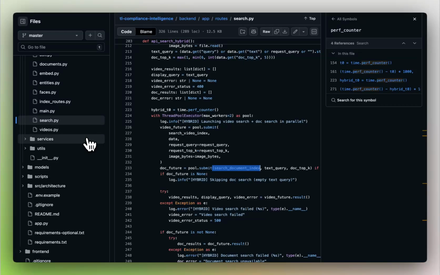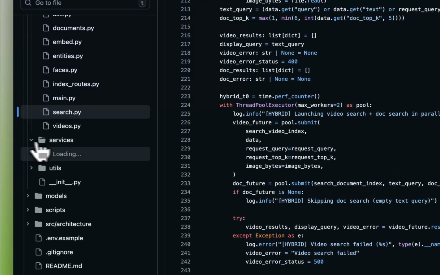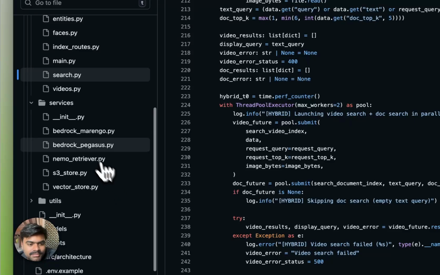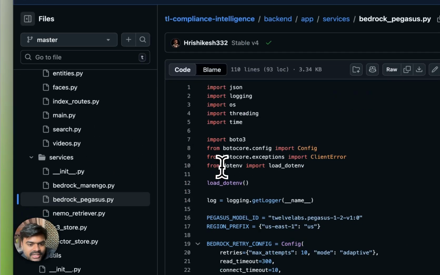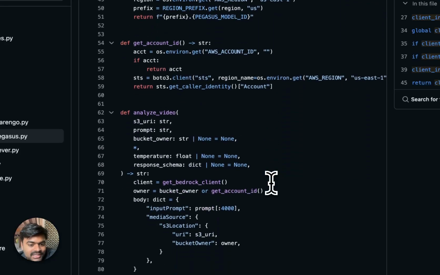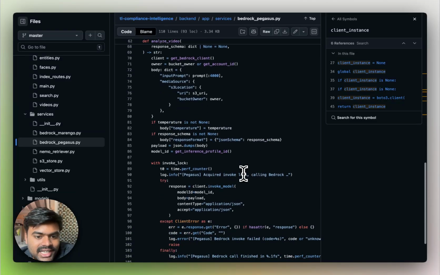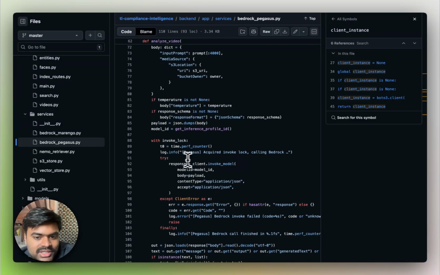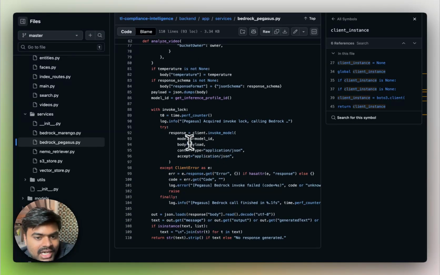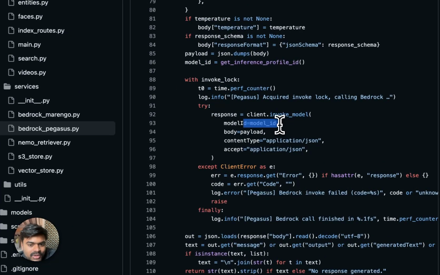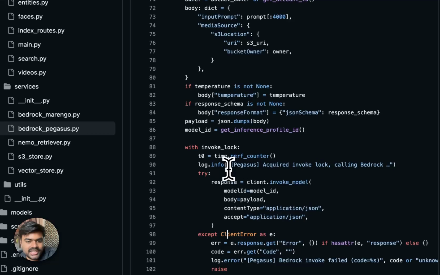Next comes how Pegasus has been applied. Pegasus has been configured here for the invocation, so that the Bedrock runtime runs and we get to use it with ease. And here the analyze video has been configured, and you can see how it is configured: the model ID is the one which I have already shown to you, which was there in the architecture itself, along with the payload which needs to be provided to get the response.